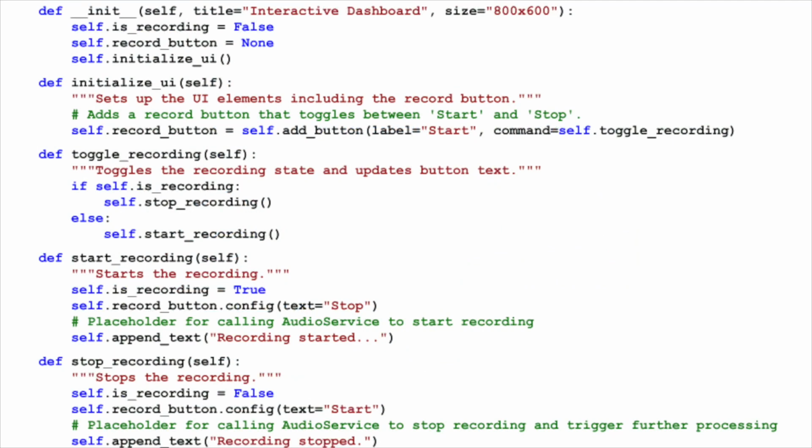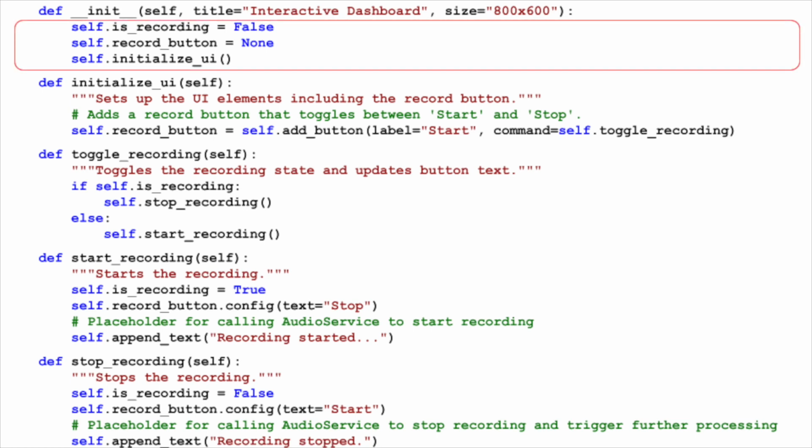In our previous video, we created the interactive dashboard. Now let's update it for our new application. The constructor sets up the dashboard window, initializes is_recording as false, and calls the initialize UI method to set up the user interface elements, including the recording button.